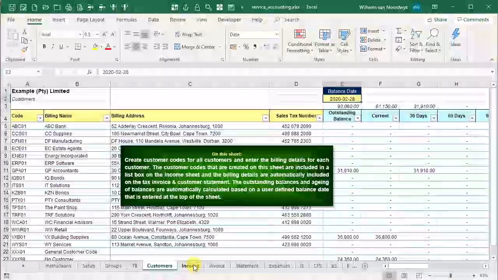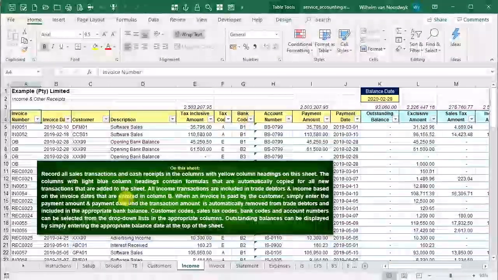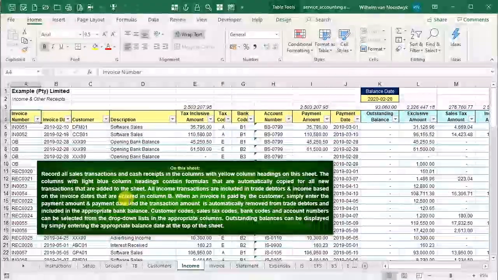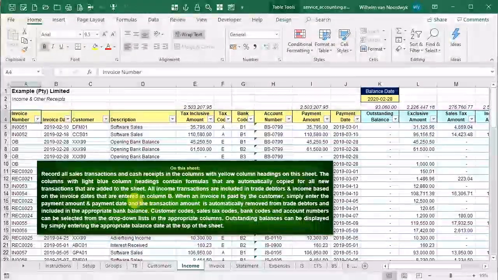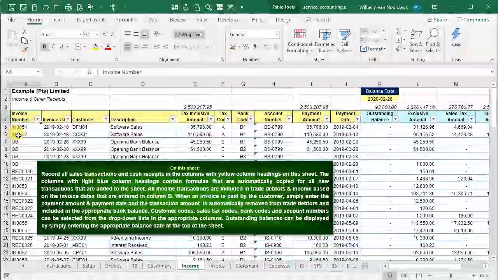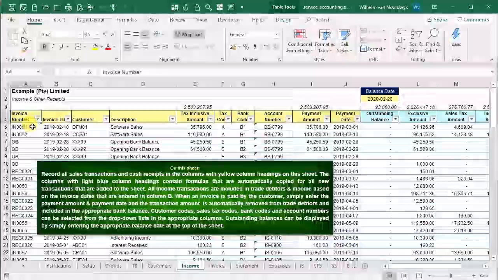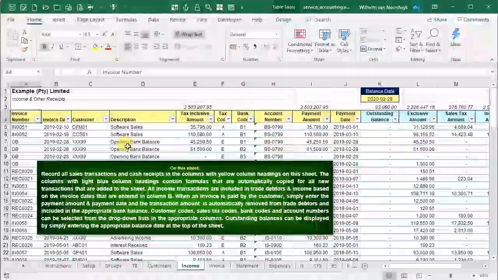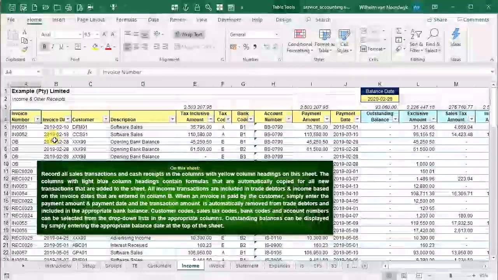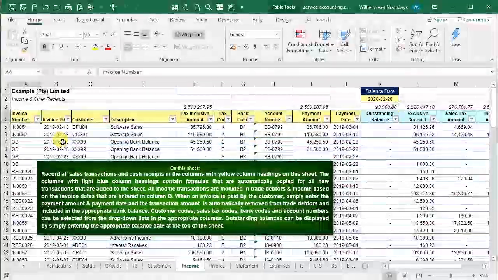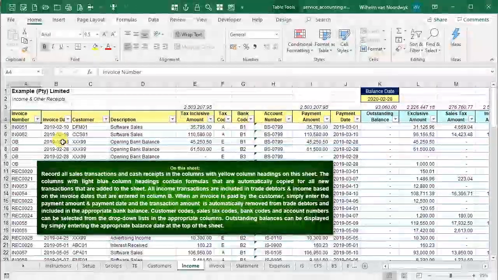Okay, the next sheet is the income sheet. All the columns with yellow column headings contain user input, and the light blue columns contain formulas. You enter all income. You start, as I mentioned before, by including your opening balances. The opening balances will need to be dated on the last day of the financial year that precedes the first financial year.